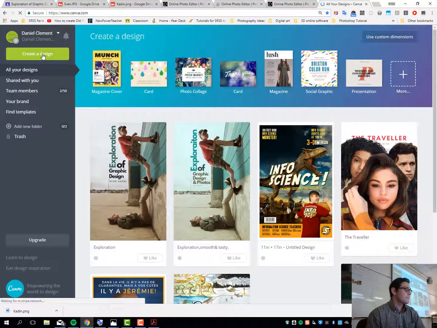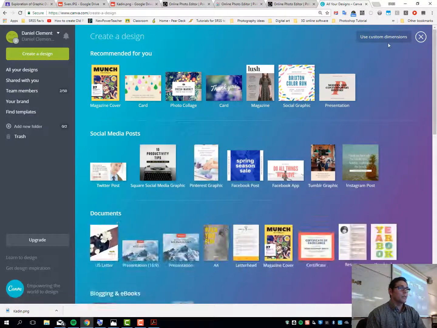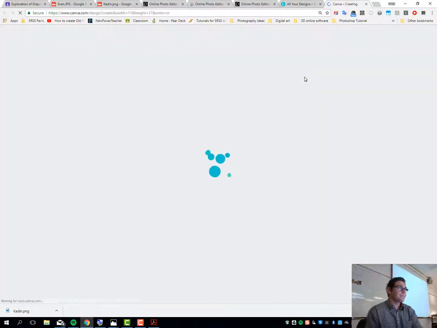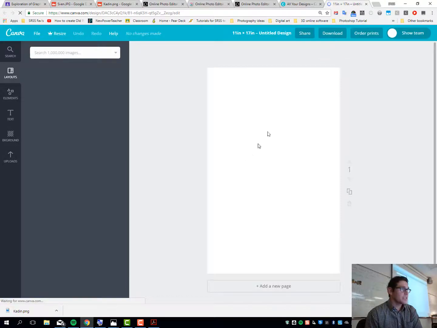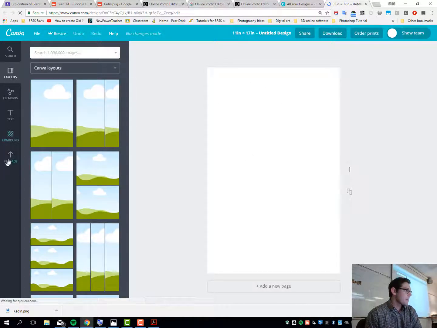Create a design. I'm going to use custom dimensions. Make sure to use inches, and I will make it 11 by 17, and I'll click design. Give it a moment because it is a full-size print poster.